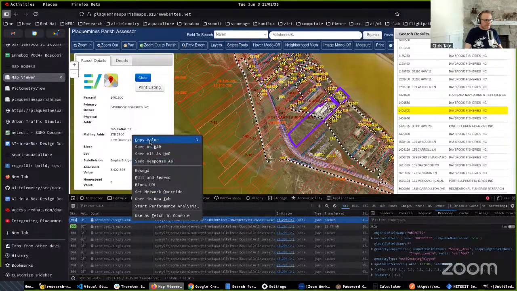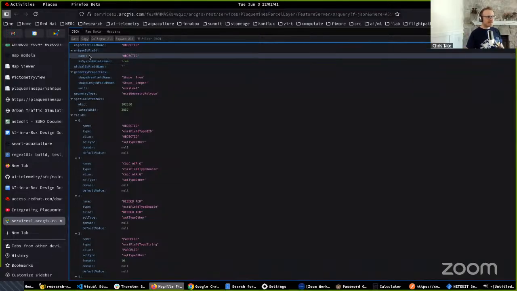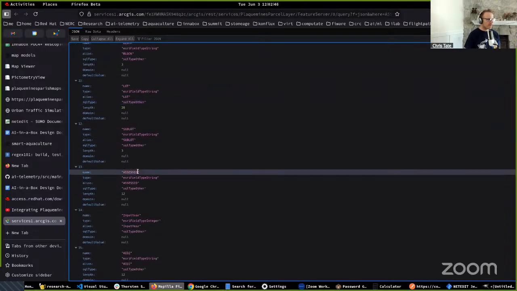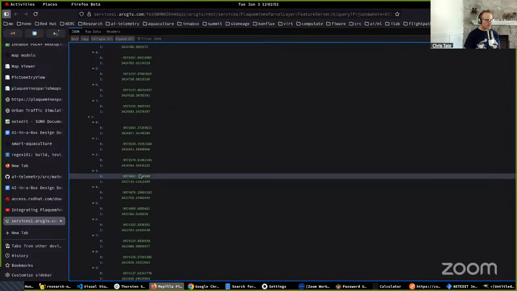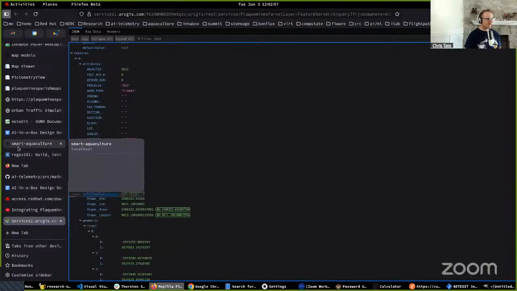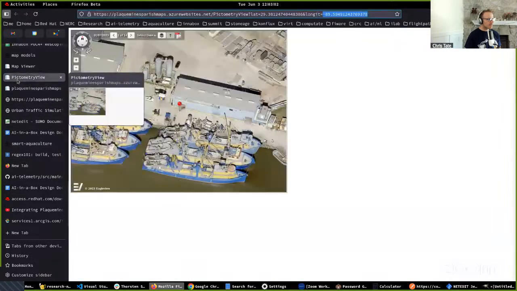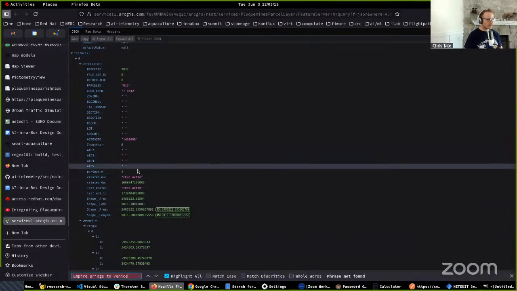So if I copy this URL and put it into a browser, what does it give me? It gives me this JSON data. Does it tell me where I am? Let's see. No. Plaquemines Parish map viewer. Does it tell me the subdivision? Nope.